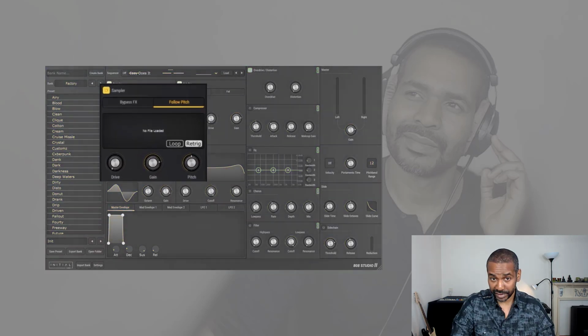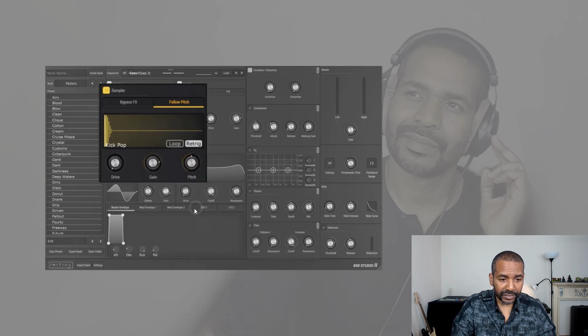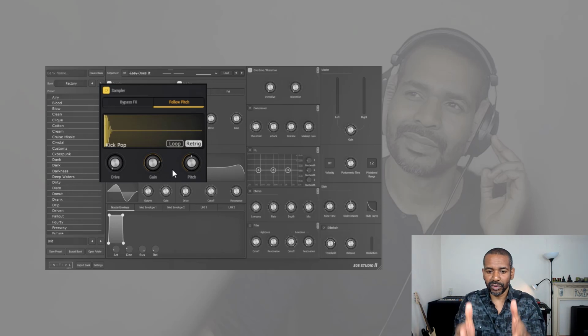Now here we have the sampler. Now the sampler comes with a few pre-installed samples which you can use, but also you can drag in your own sample from your computer and use that. And then you can edit the samples with the drive knob, the gain knob, and the pitch knob, and of course with all the global effects that this plugin comes with.